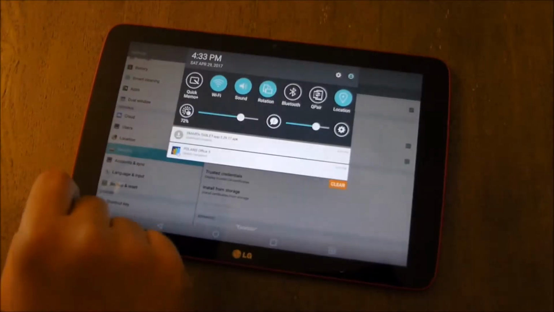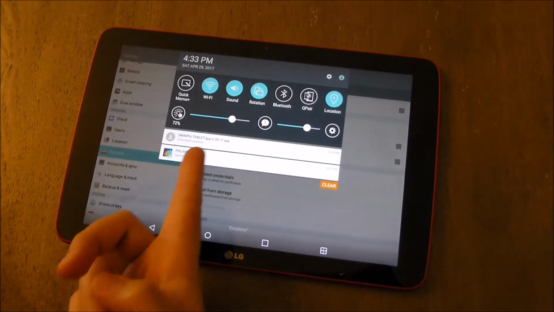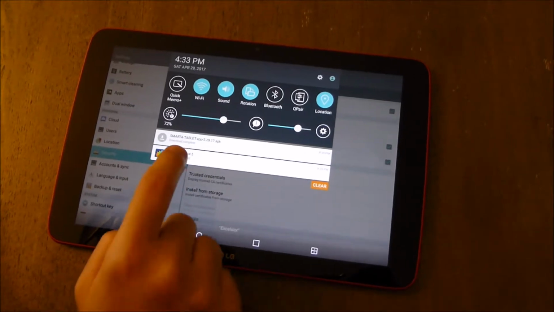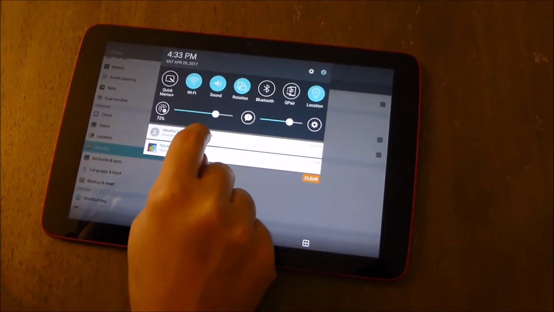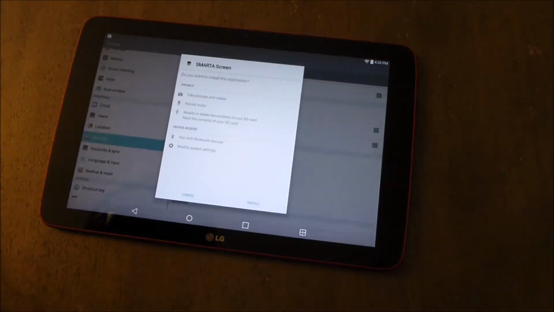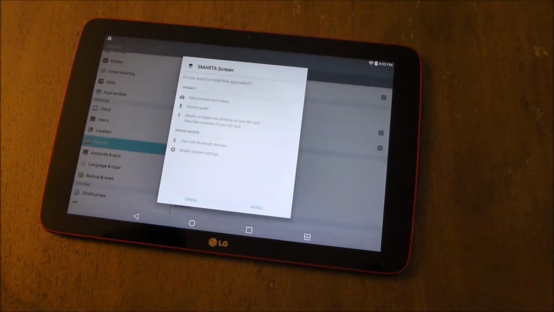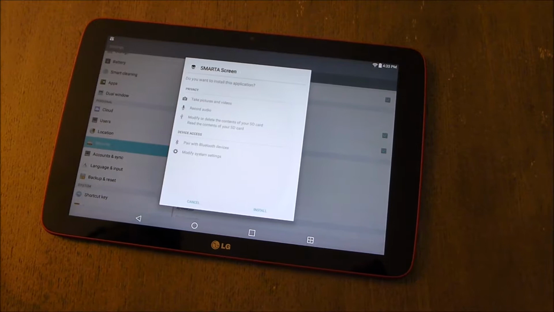So if we go to our downloads, you can see the APK was downloaded there. Again, this will differ depending on the brand of tablet you have, exactly what this looks like, but once you have the APK, you should get something like this. Do you want to install this application?